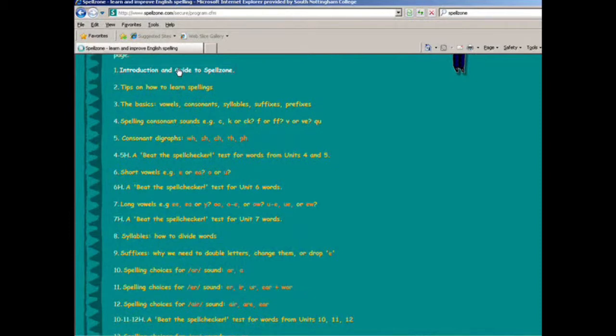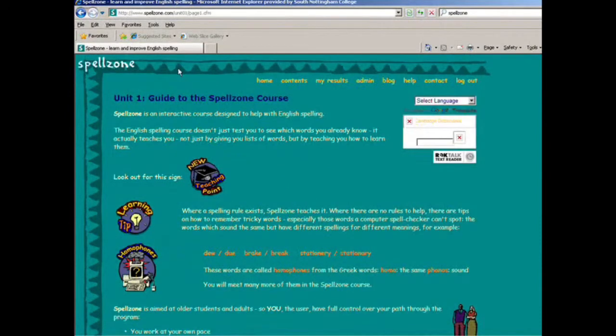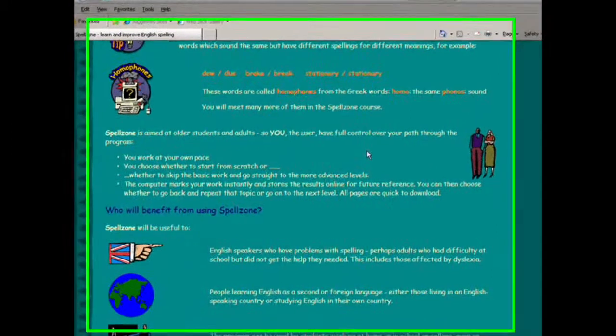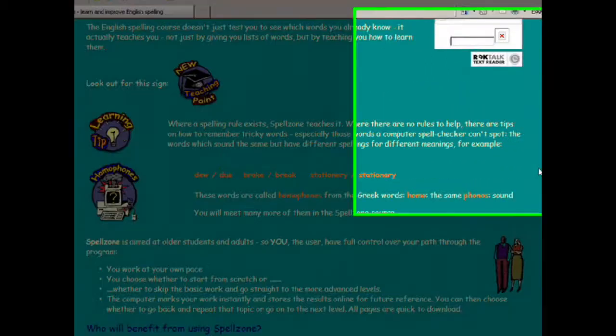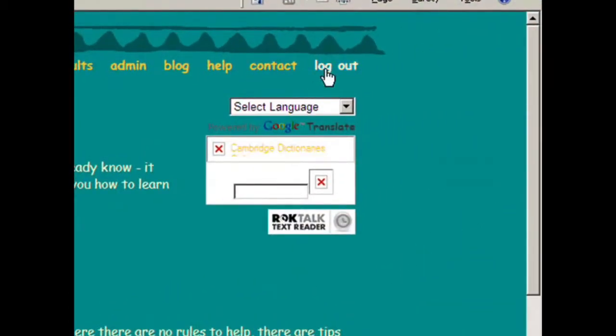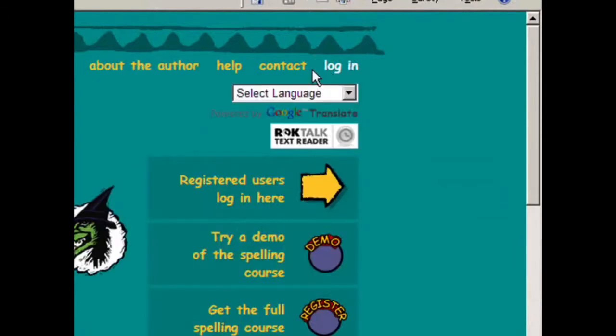There are 36 different units in the course. Unit 1 is a guide to the program, so check through this one first and then look at the contents list and decide where you need to go next. When you've finished using Spellzone, remember to log out.